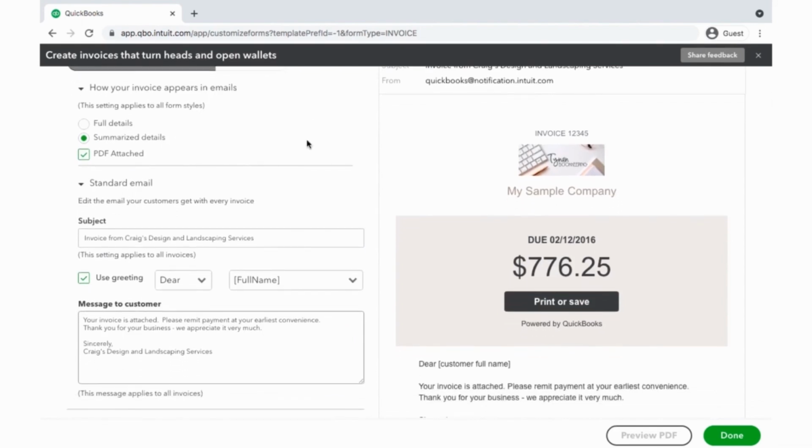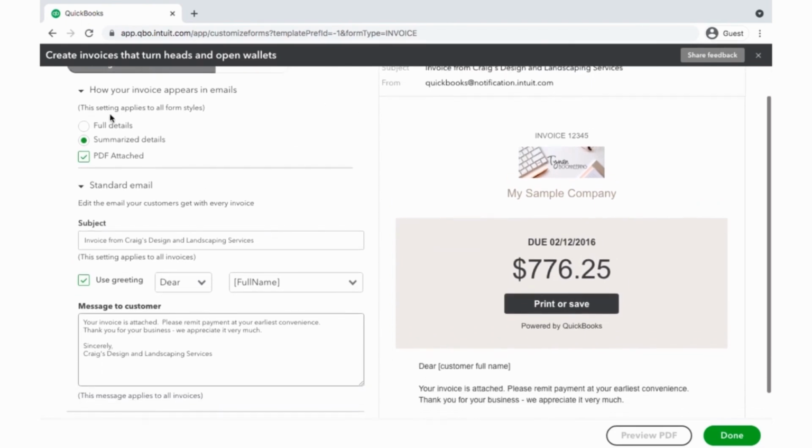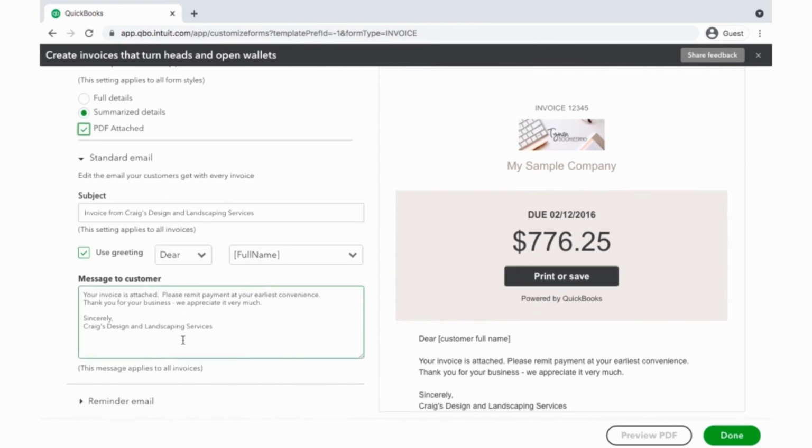Under emails, you can also decide what the email looks like that the customer will receive. So far, it's showing me a preview of what it's going to look like, but I can change the amount of details that are going to be on it, if I want the PDF attached or not, and also, again, a subject line and message to the customer in the email. Go ahead and spend some time playing around in this, and when you're ready, save your changes.